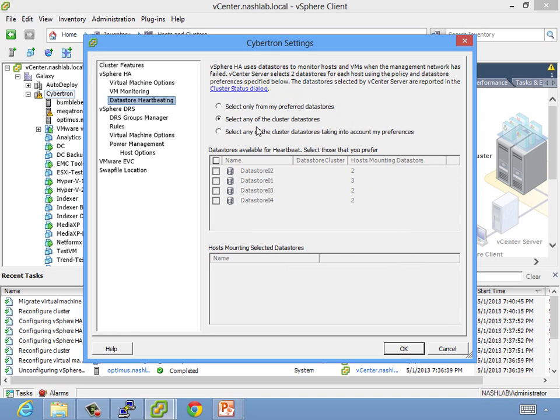And then datastore heartbeats. So we talked about this. This is your sub channel for your heartbeat information. So you've got some options. Select only from my preferred datastores, so only from these. You can say select any of those, which means it'll select 2 of those, just like it would select 2 of those from your preferred.